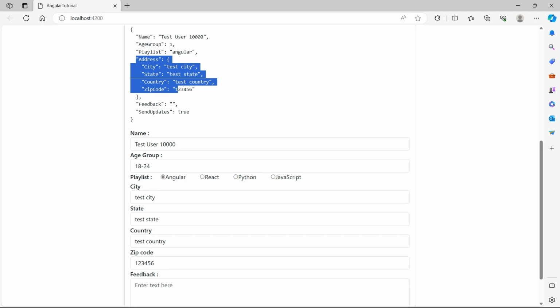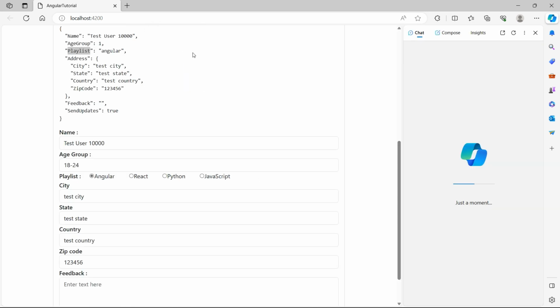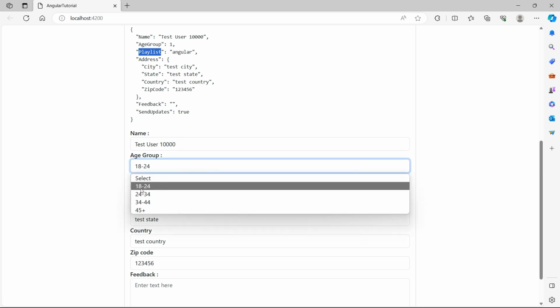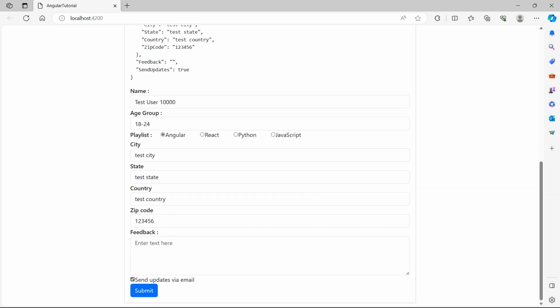In the address, the city, state, and country are updated to the respective values. The playlist, I have selected the Angular. So Angular radio button is selected. Age group is 1. So the first option is selected. Then for feedback, I have given empty string, so we don't see any feedback here. Then for the send updates, the value is true, so the checkbox is checked.